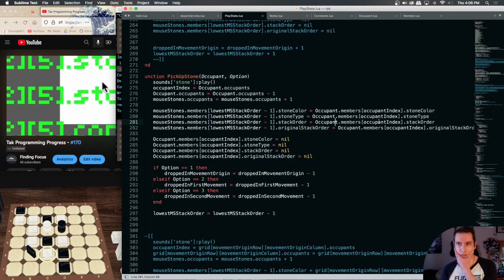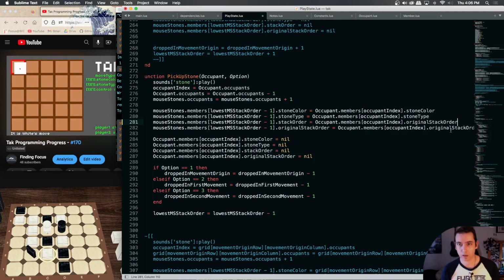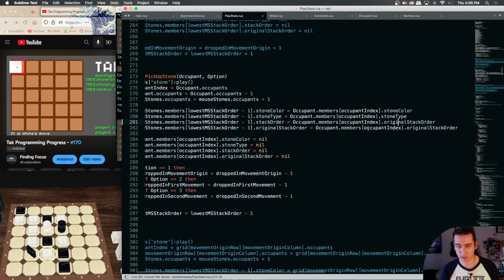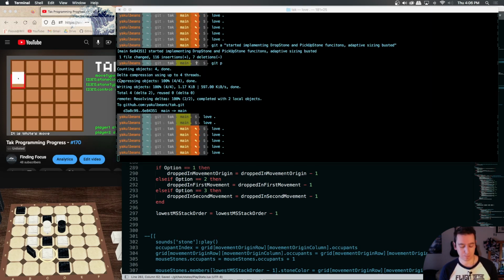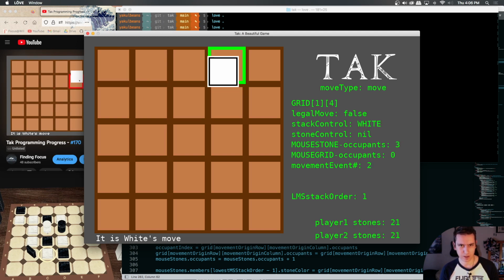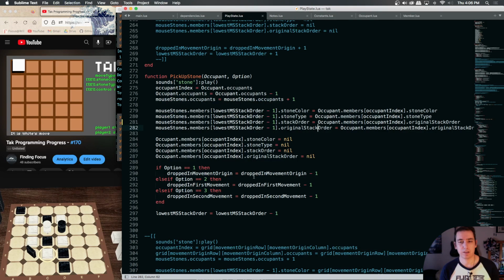So our stack order is going to get the original stack order. And then we're going to copy over the original stack order, add that index into the mouse stone's original stack order. That might work. Let's see. Okay, so look, we drop it, it adaptively sizes, and then when we pick it up, it shrinks again, which is good. So that's looking right. So we at least fixed that bug.